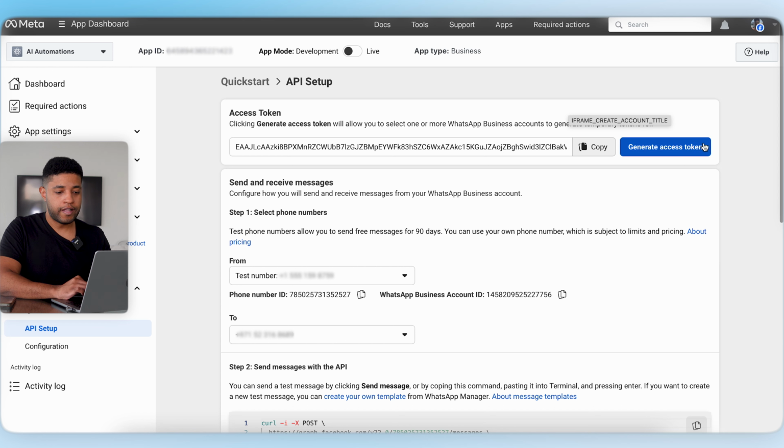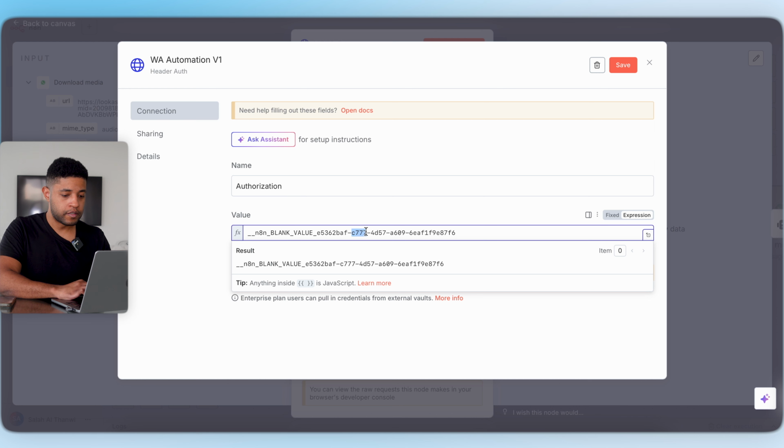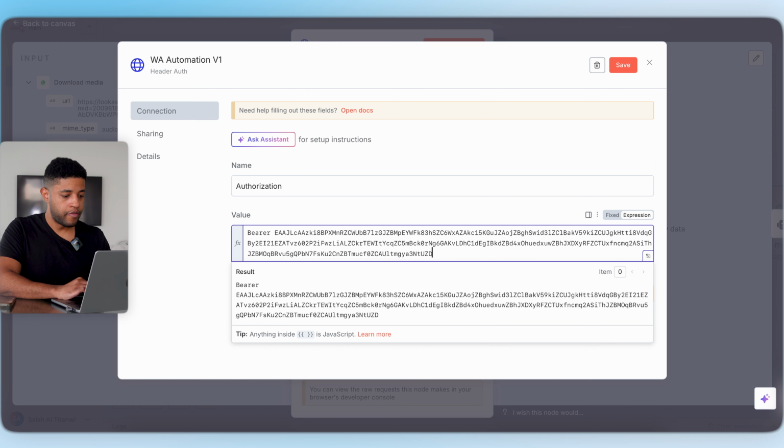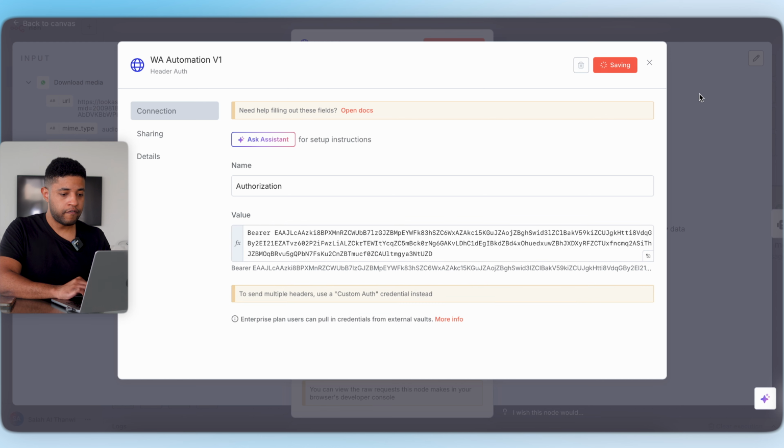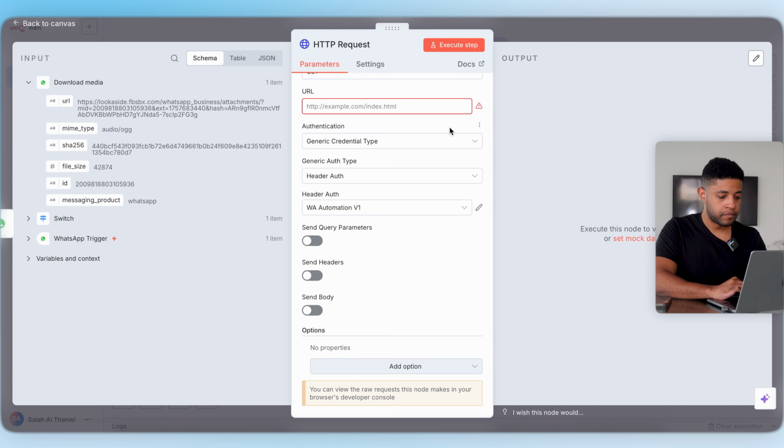And for the value, what you want to do is, now obviously when you go down here, this is your access token. Just generate access token here. You're going to have the access token, copy paste that. But what you want to do is, once you take that access token, is very important. You just want to write this there, and then paste this right here, save, and there it is, execute step.